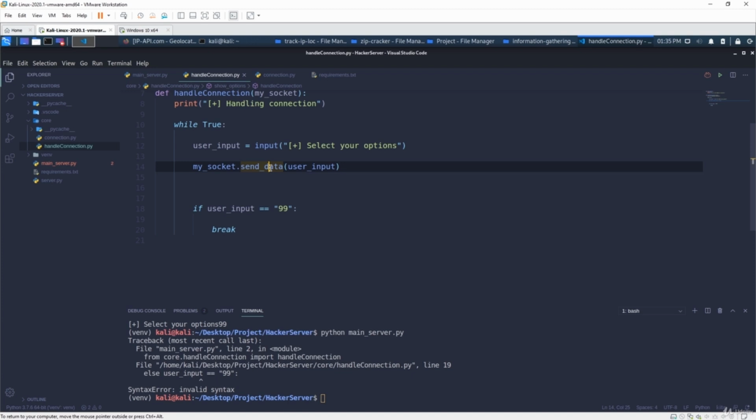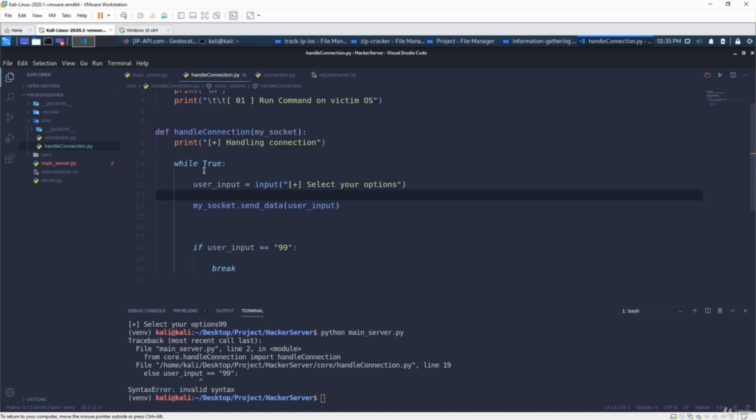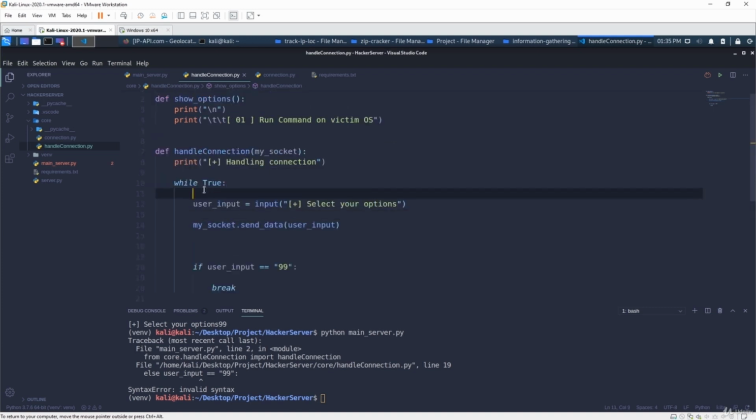Our next goal is to develop a feature that will help us run or execute commands on our victim machine and then get back the result to our hacker machine. So first step first, let's go to this loop here. Actually, before going forward, let's call this show options function here so we know which options are available to us, and then we can go on updating this function as we move along.